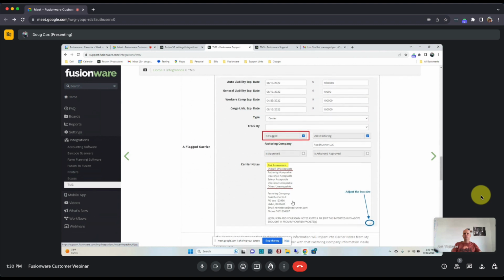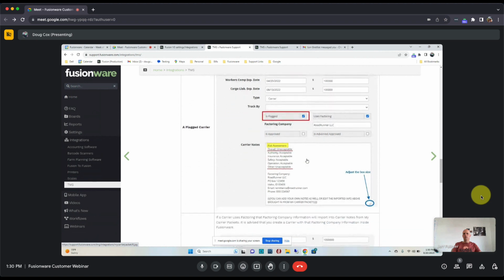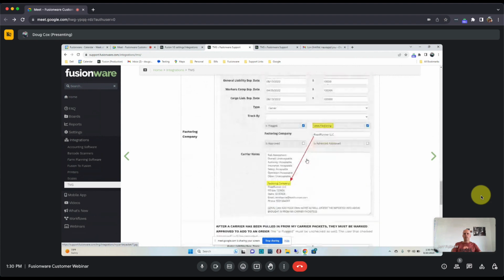It will also throw in a factoring company if that carrier is using one. But when it creates the carrier, it's not going to put the is approved signal. You actually have to go in and approve that carrier. So there are several different checks happening as a new carrier comes on board to haul your product.